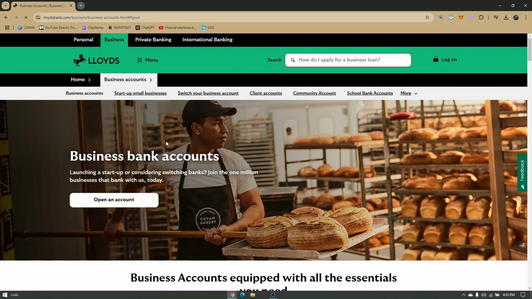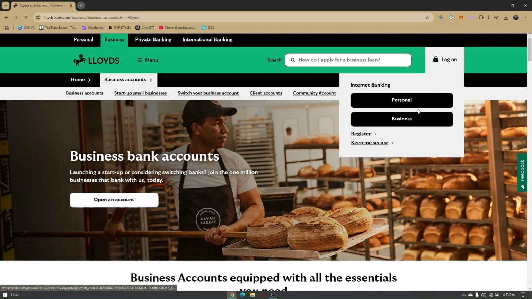Now in your search bar, just simply type in lloydsbank.com for you to be able to get to the Lloyds Bank's official site. Now, once you're here, all you have to do is find this logo or icon right here, which is to log you in. So just simply click on that and choose whether it's going to be a professional, and then choose if it's going to be a personal or a business.